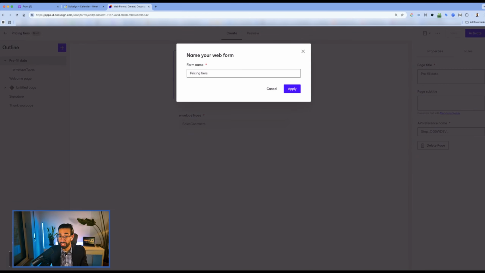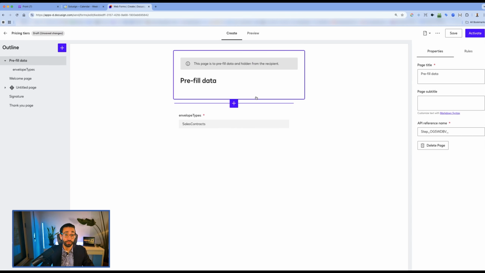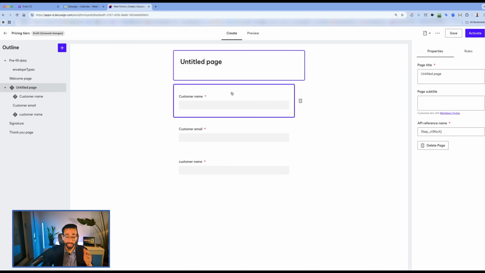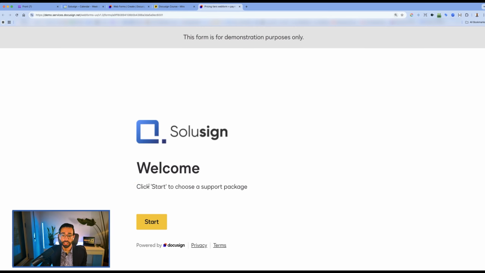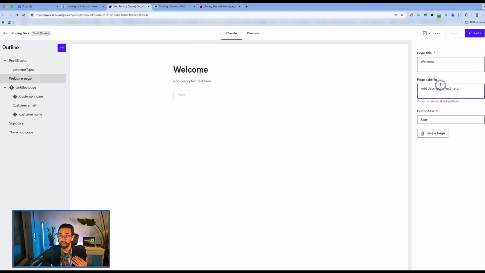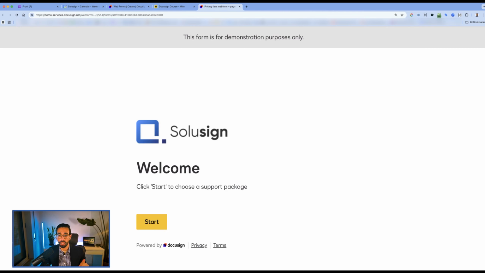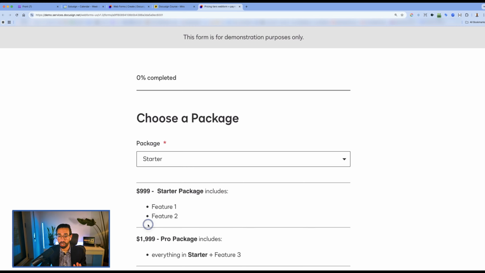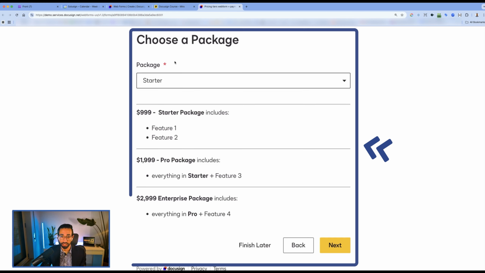And then from within that Docusign web form, you want to build the form field so that the data that you ask of your signers is presented in a way that makes sense. As you can see here, it just says, well, click start to choose a support package. And so you can customize this in the page title and page subtitle of the web form. And when people click on start, this is when they see the next page.